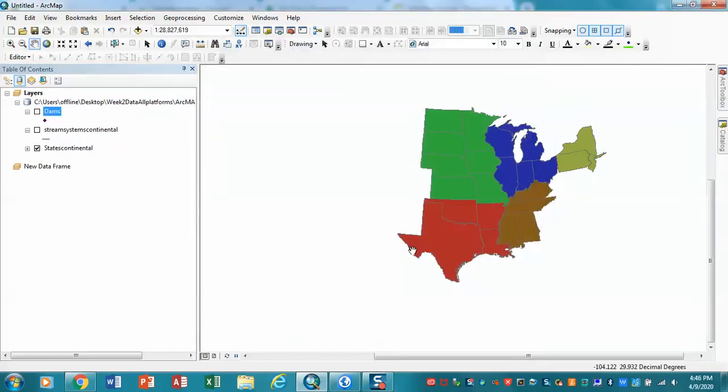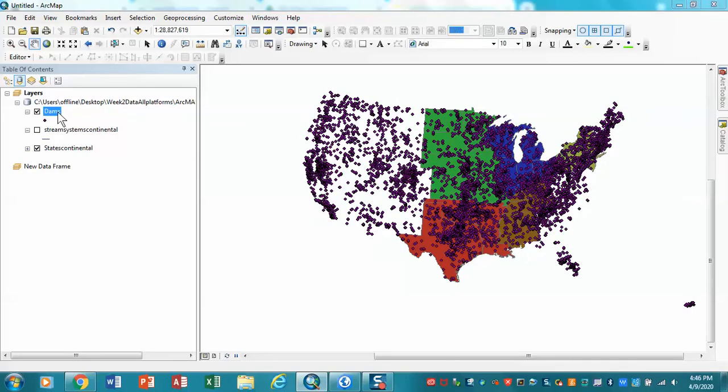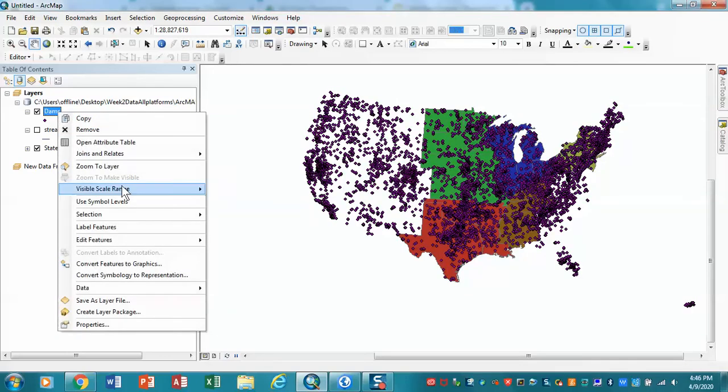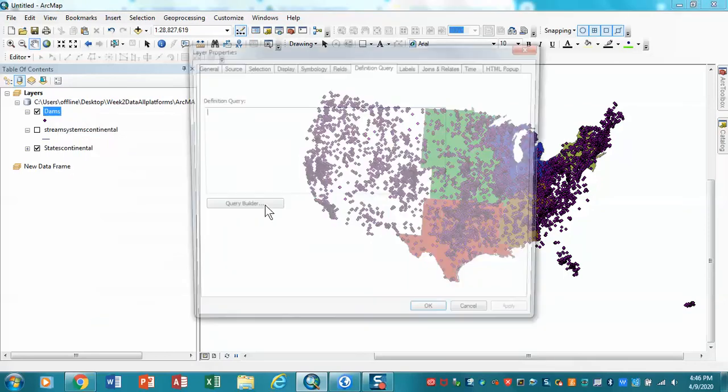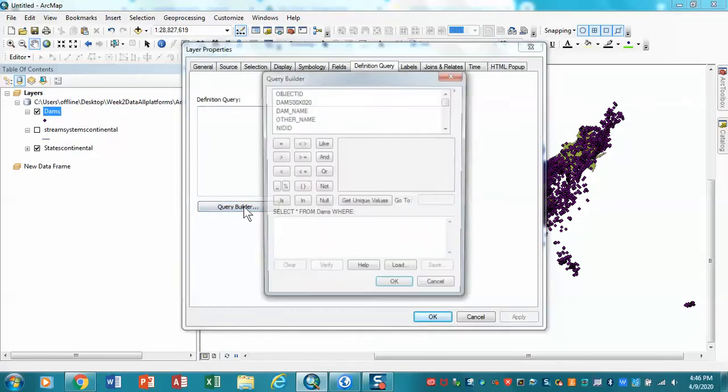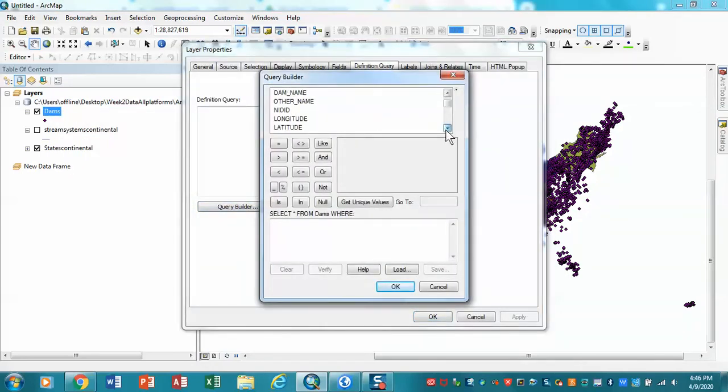And again, now we have streams done. Now we've got to do our dams, and I'm going to show you the dams. There's quite a few of them. This is kind of an interesting challenge in terms of a query, because the first thing we want to say is that we want our dams that were built before 1911. So I'm going to choose years completed.